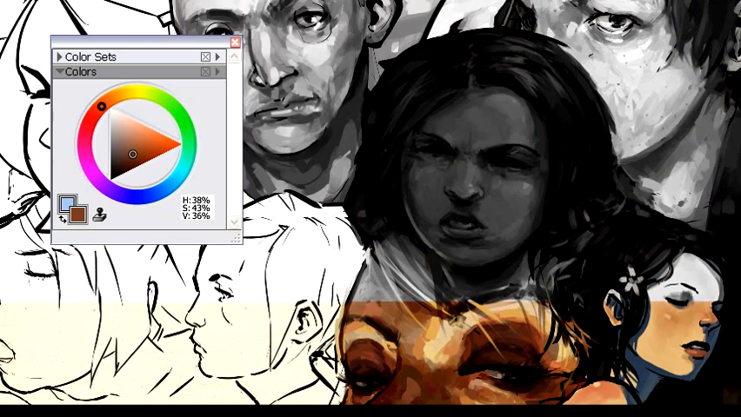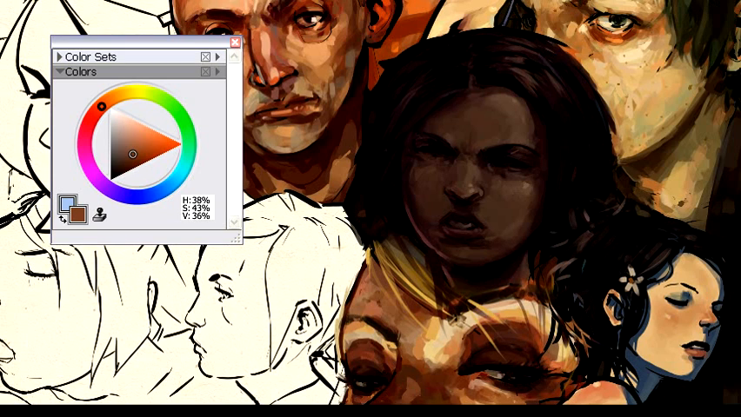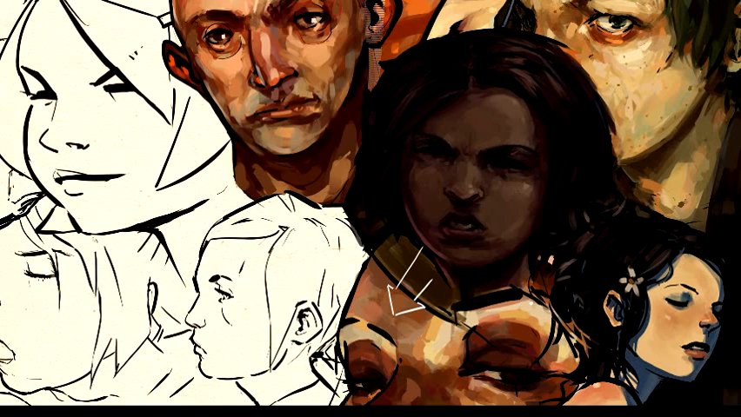And yeah, there we go. I'm just checking my final values. I think I'm about done at this point. I've painted in some hair. I didn't worry too much about the lines of the hair.